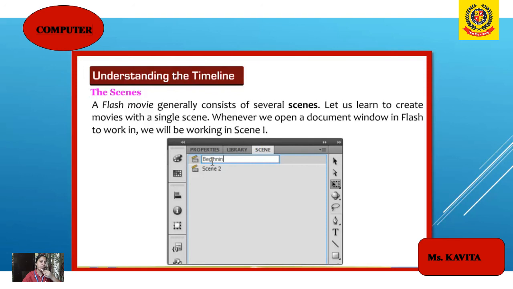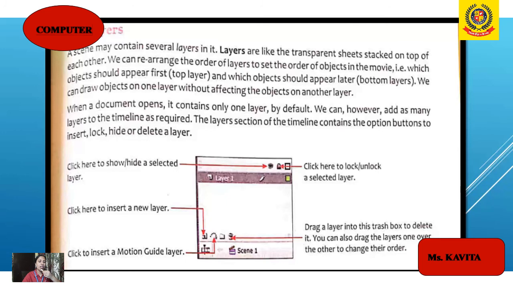On one top, the other layer is there. We can rearrange the order of the layers to set the order of objects in the movie. Which objects should appear first, top layer, and which objects should appear later, bottom layer. We can draw objects on one layer without affecting the objects on other layers.